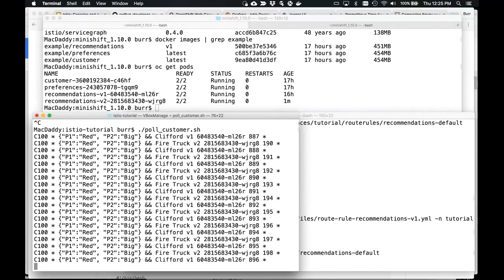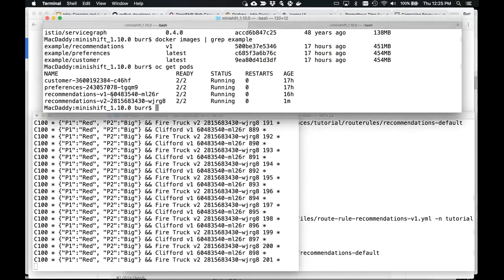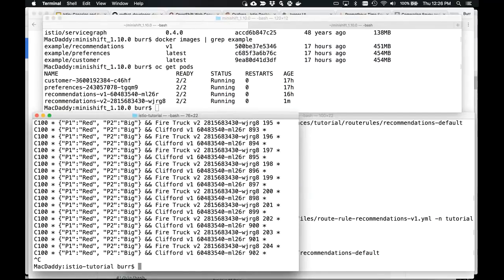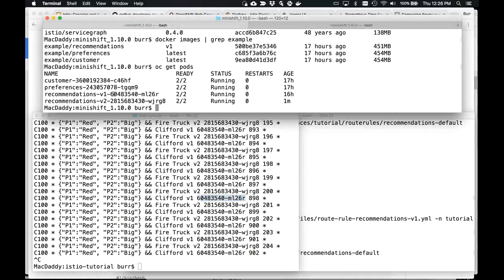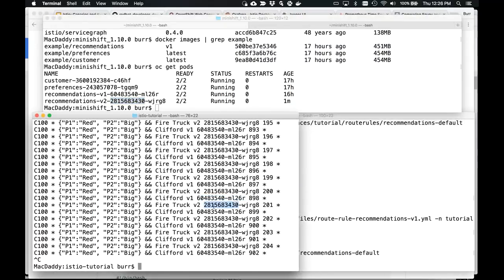Again, so that one service, recommendations, 2 pods behind it, as you see up here, it's just load balancing across the 2 of them. And if you notice, we actually return, let me hit Control-C so you can see it, we return the host name. See that host name right here for Clifford V1? That's the host name here also. And then this is the host name for V2 right there. Okay, and you can see that here too.